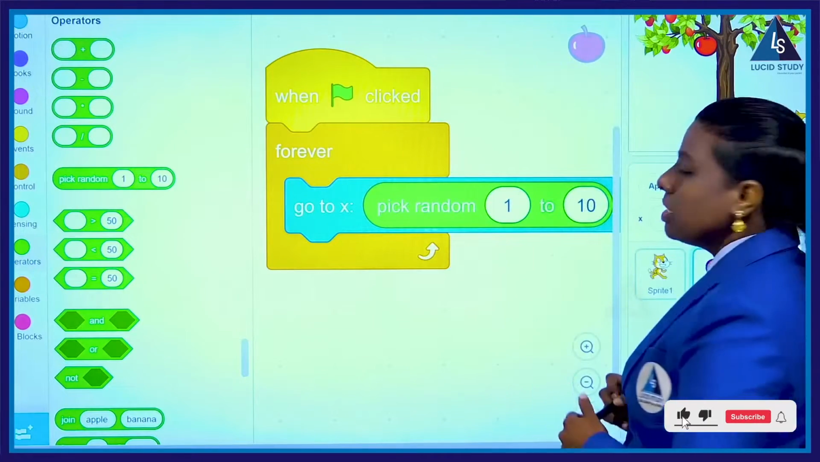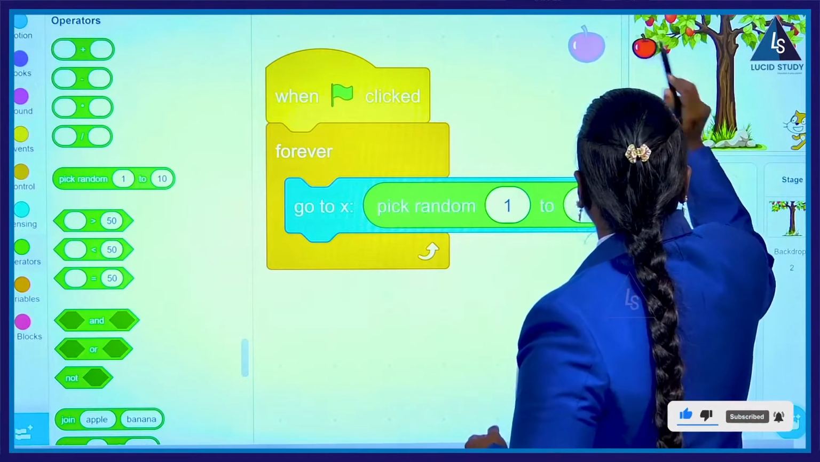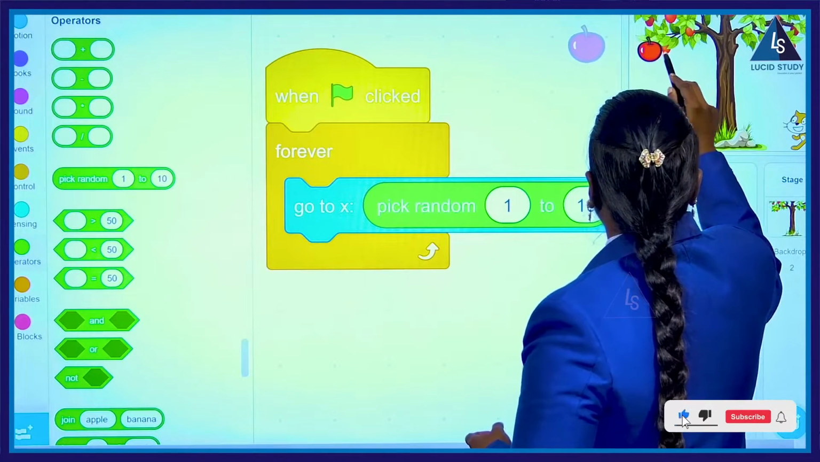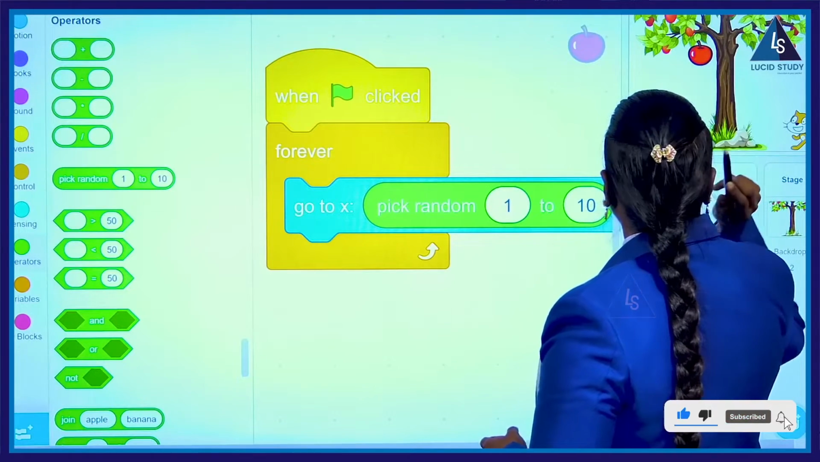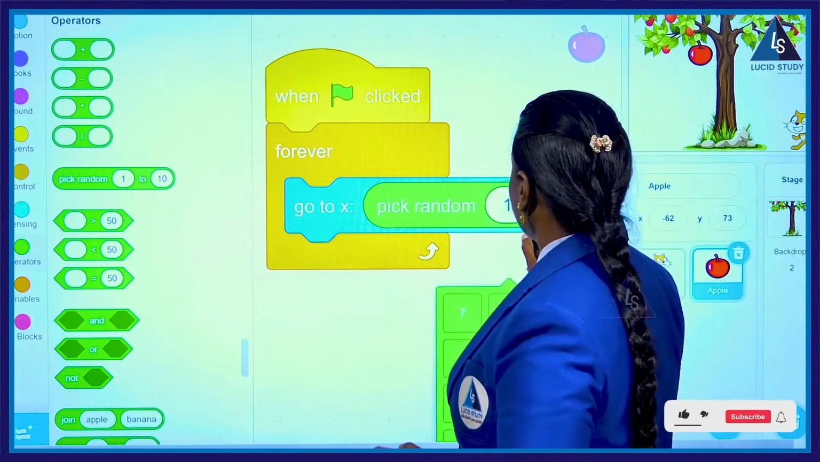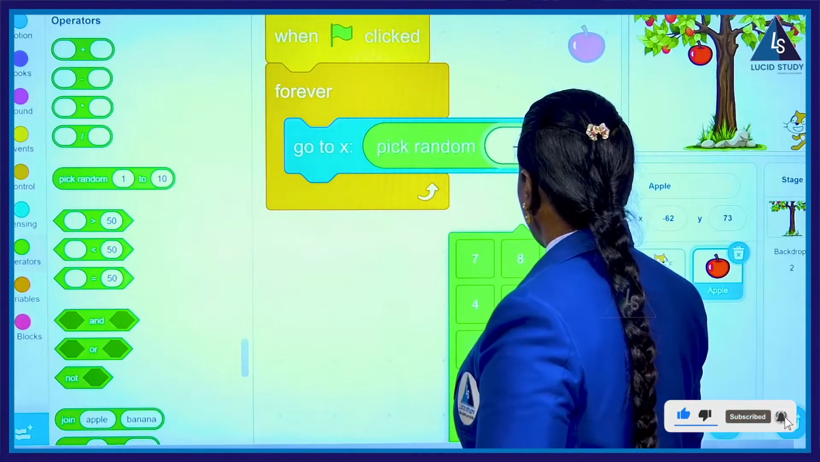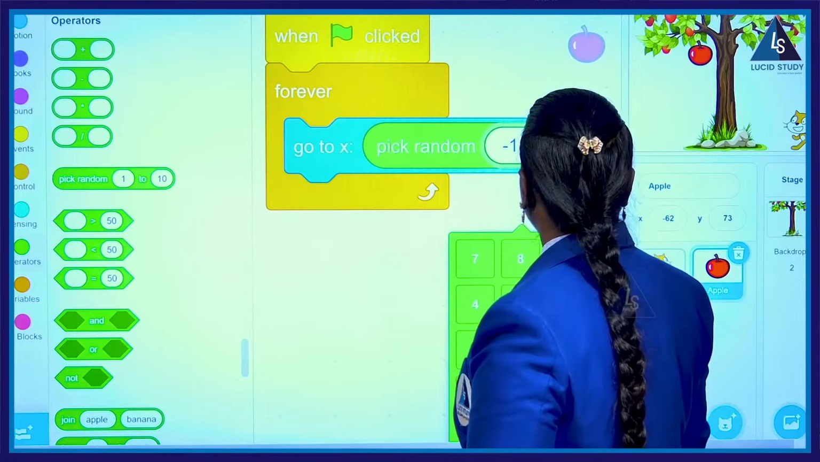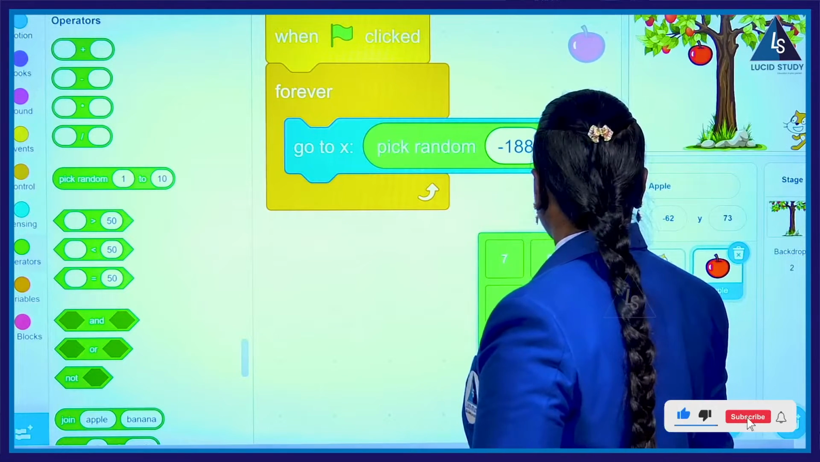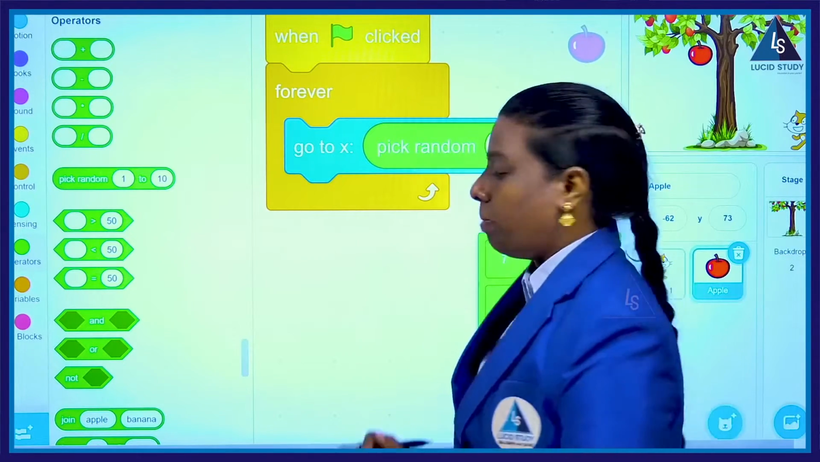So pick random means 1 to 10 it is given, but I don't want it to be 1 to 10. I want it to be minus 203, minus 188 to minus 62. So I'll write that here. Minus 188 to minus 62. Okay, as it is, I'll be keeping.